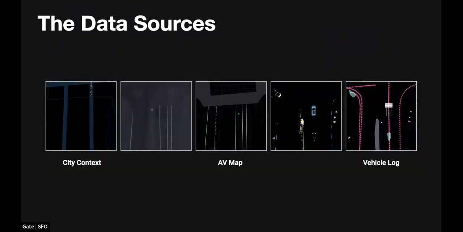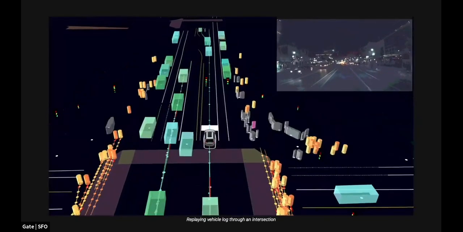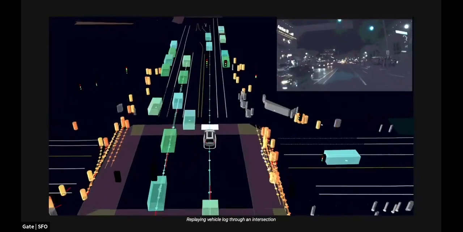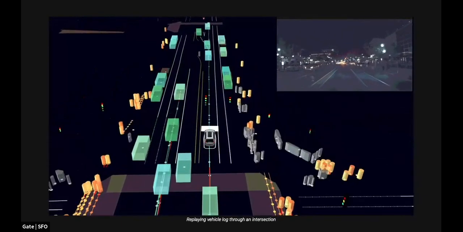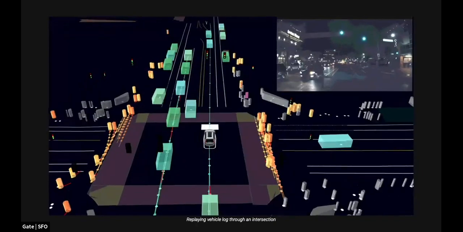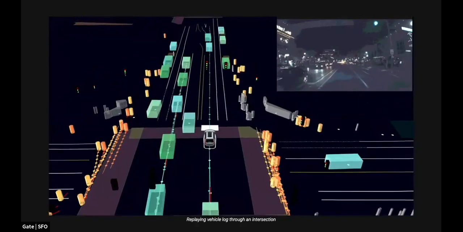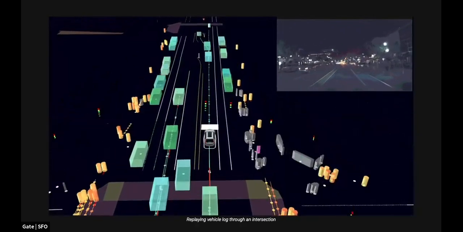And on top of all of these maps, we have the vehicle log, which describes everything that's collected at runtime during the operation. In this screencast, you see the autonomous vehicle driving through an intersection with the front-facing dash cam and the bounding boxes of other vehicles and pedestrians on the road. All of them are moving and updating many times a second.